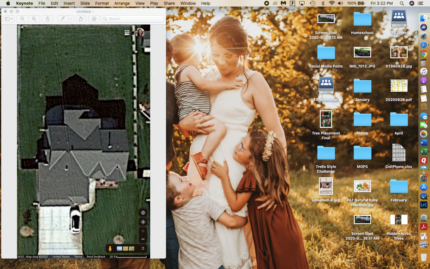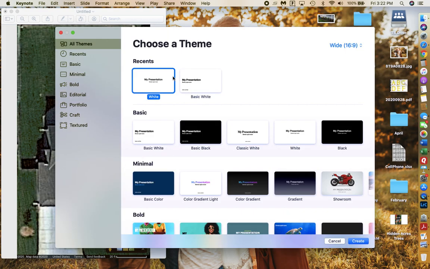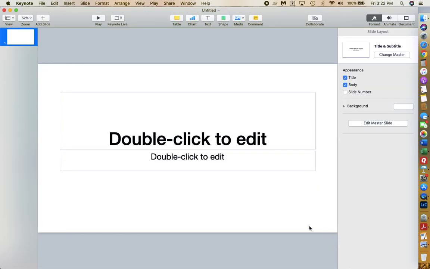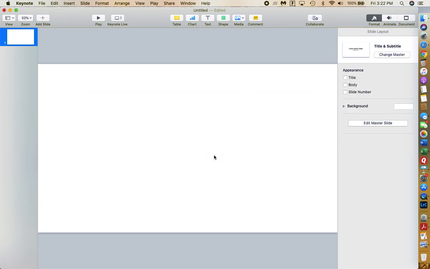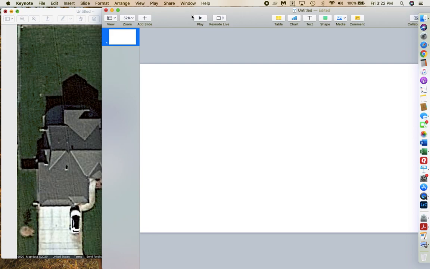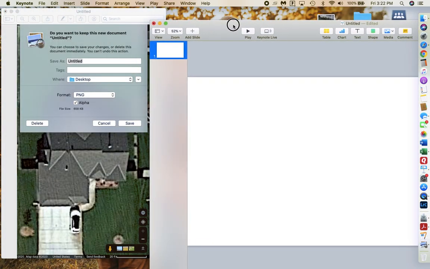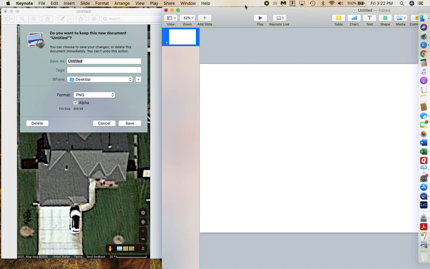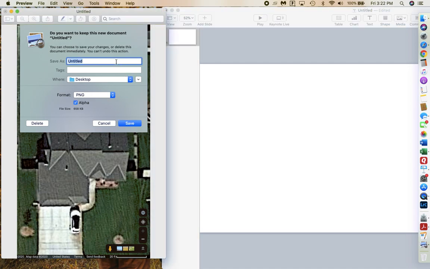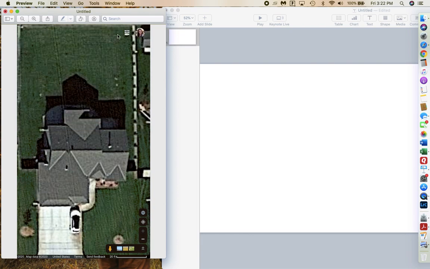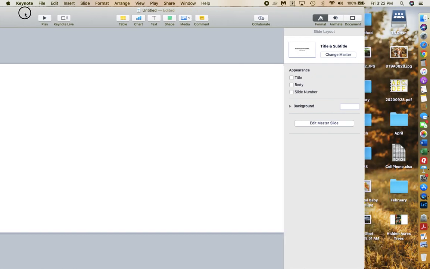I'm going to start a new document. It doesn't really have to be anything special. And then I delete, and I insert this picture that I just took. Okay, we'll save it as house. Trees for house. It doesn't really matter if you save it as a PNG or JPEG, either one of those should be fine. Okay, now I've got that saved.